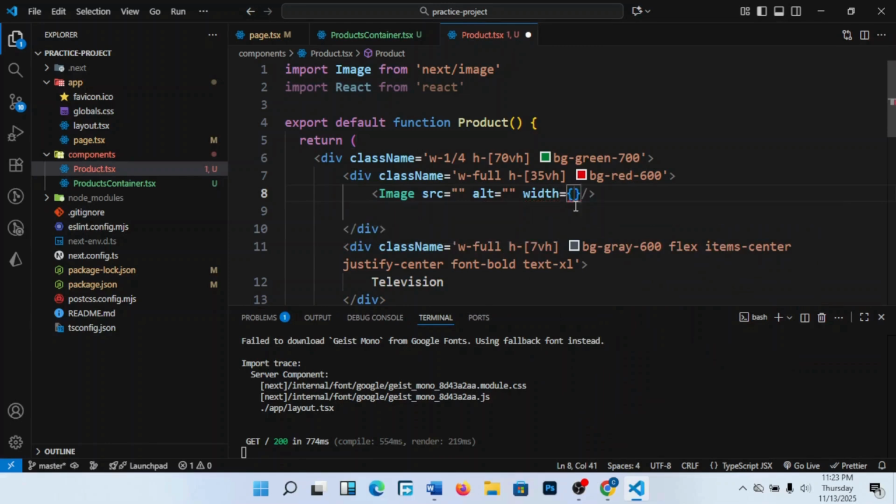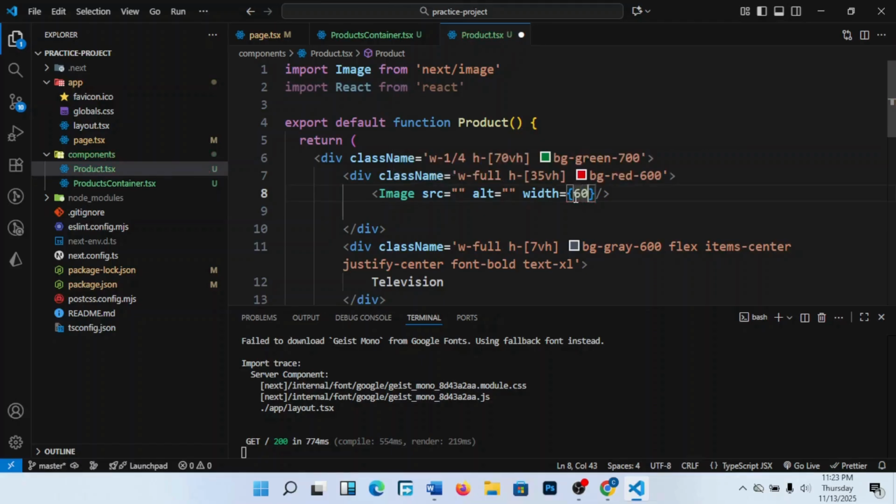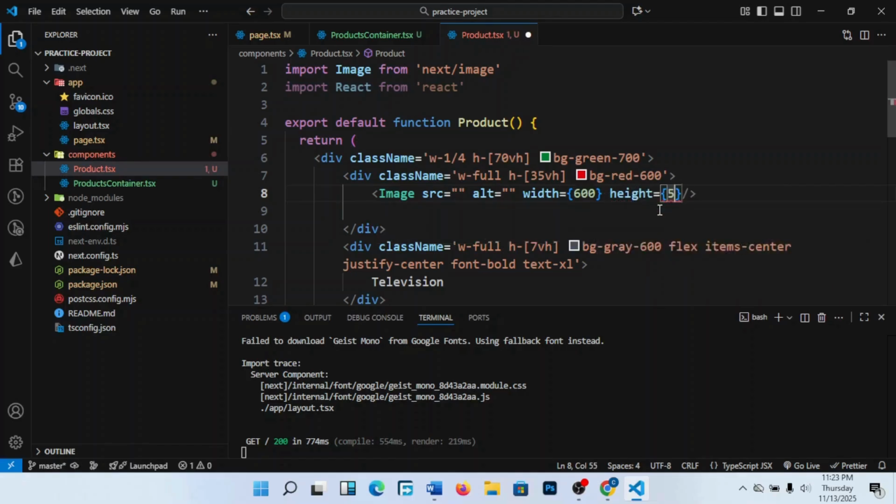Then I put there width. This one is a monitoring check. Width is like, for example, let me say 500 or 600, just for practice. So maybe width is 600. And I put here, for example, height, and the height is maybe 500. As you can see, it looks like that.